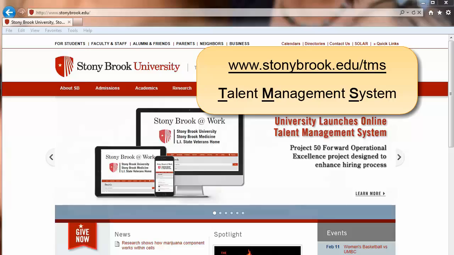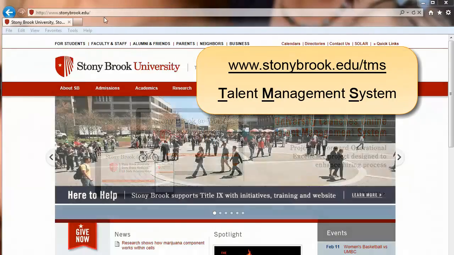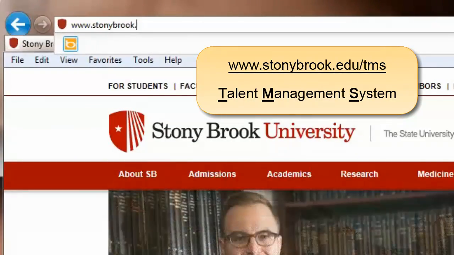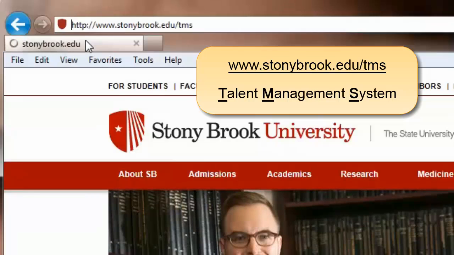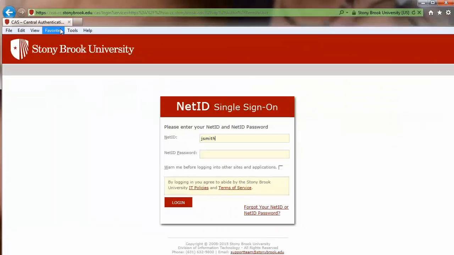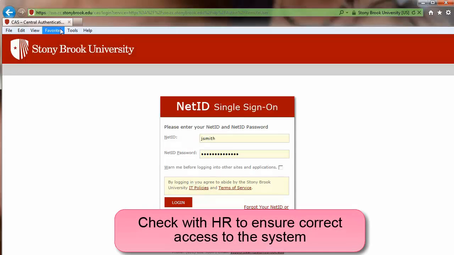Search chairs and committee members can log into the talent management system at www.stonybrook.edu/TMS to begin their work on seeking candidates for jobs. Sign in with your NetID and NetID password at the single sign-on screen. All departments should work with HR to make sure that search chairs have the correct access to the system.